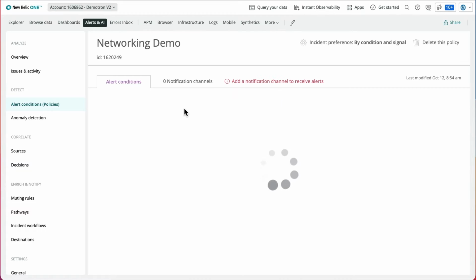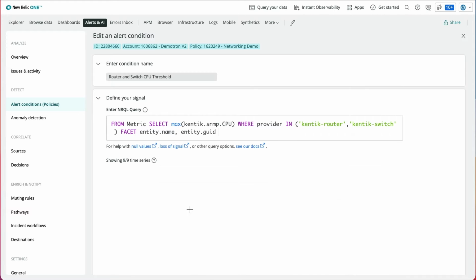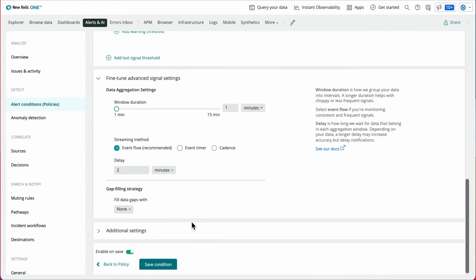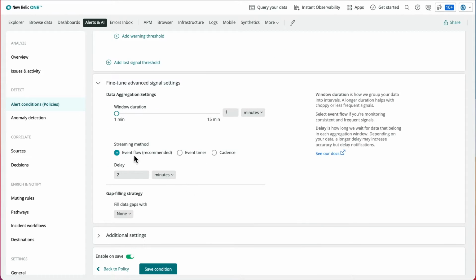Once you create an NRQL condition or choose an existing condition, go to the Fine-Tune Advanced Signal settings. Now I can specify the aggregation method I want to choose. As we can see, there are three streaming methods: Event Flow, Event Timer, and Cadence method. Event Flow is a new streaming aggregation method NRAI has released, which is shown as the default setting.